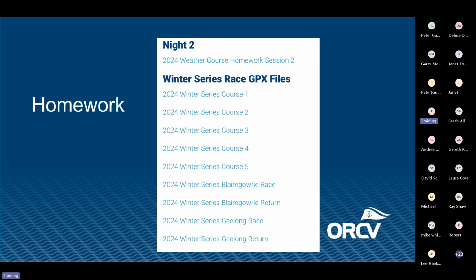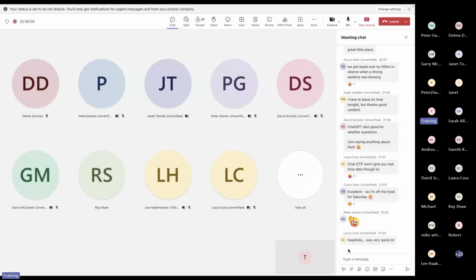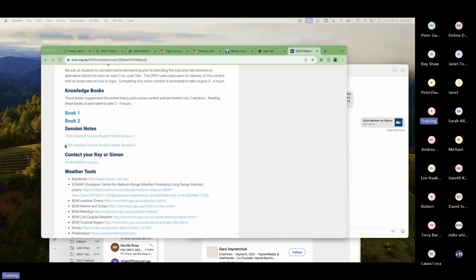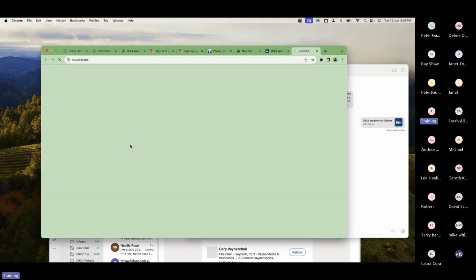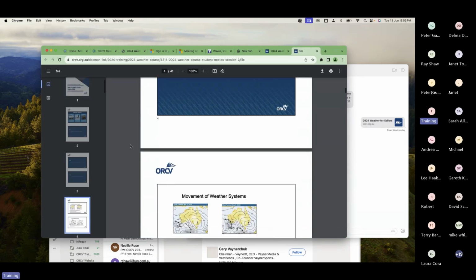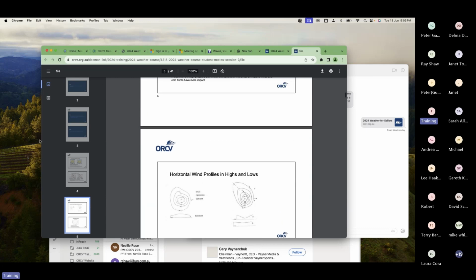So again, I'll just stop sharing this, and can I do that here? No, I'm in the wrong thing. So I'll just go and show you where it is. Down here is the second session for today. This is the student notes here. If you click on that, it opens this, and you can see this is where we started today, and these are the slides that we used.